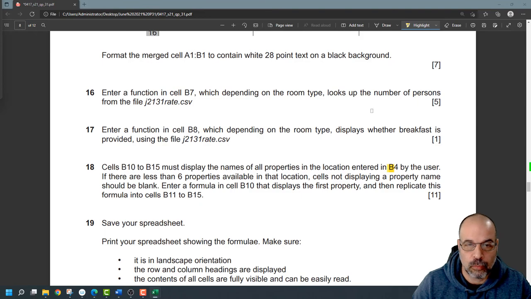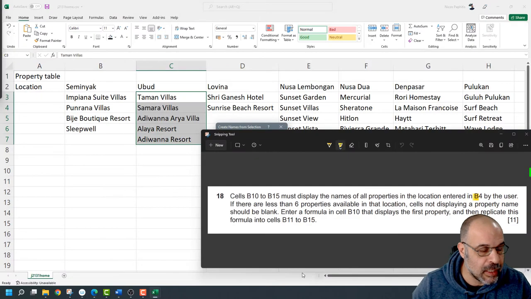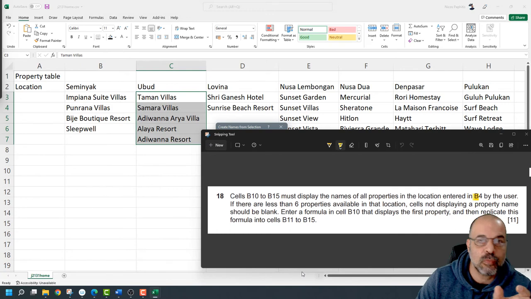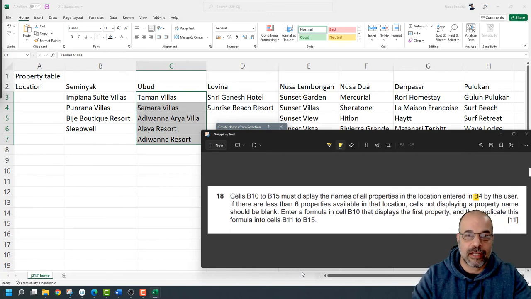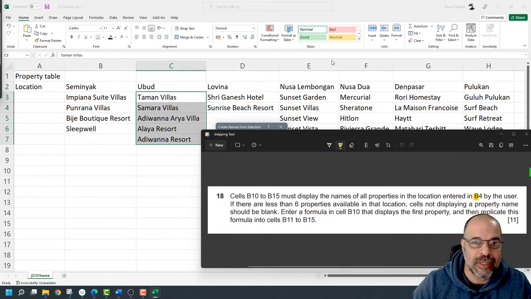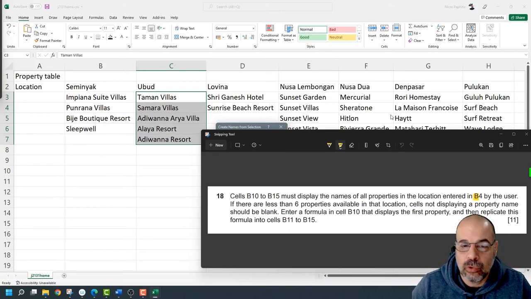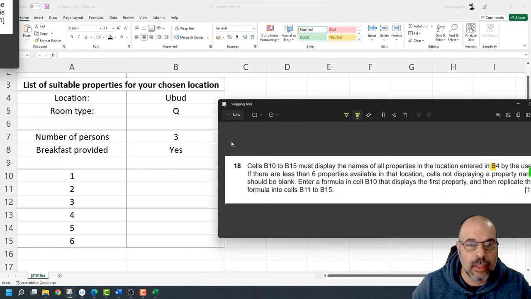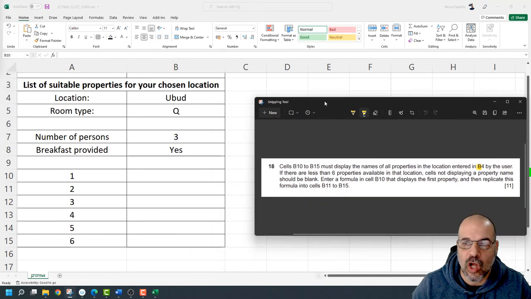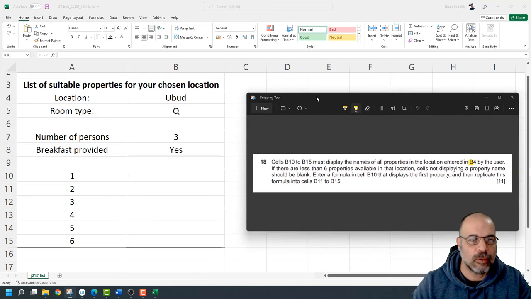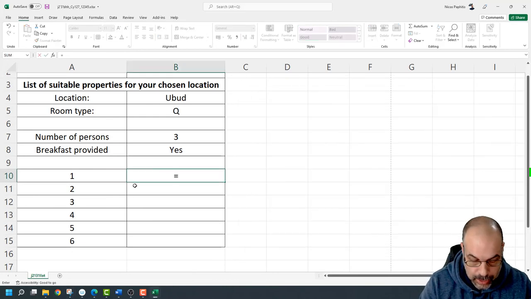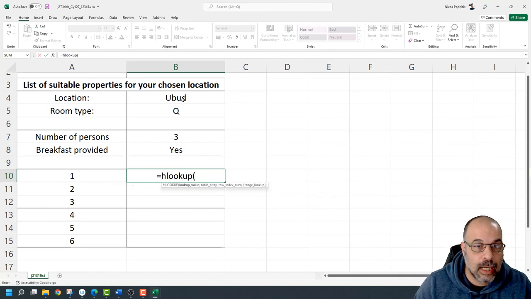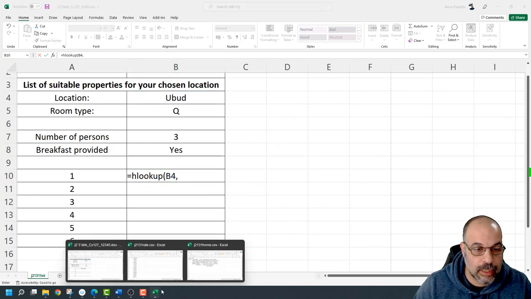It's taken me a bit of a thought process, but the way I work is I work in small steps. I do the first part and then I build on that. So what I do know is it's going to be an HLOOKUP. I do know, however, that from here I can return just one HLOOKUP. So I'm just going to start off with that and then I'm going to build on it. Okay, so equals HLOOKUP, open brackets.